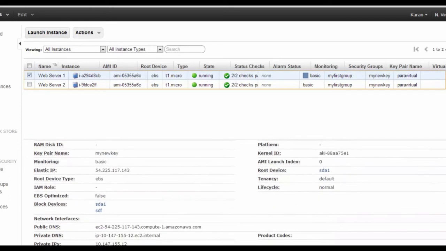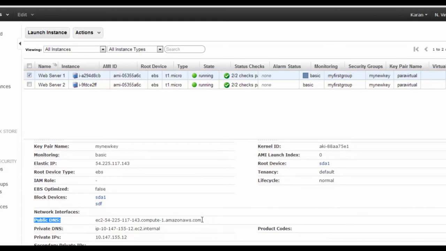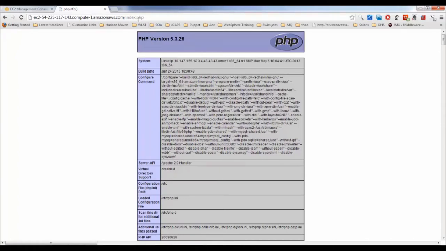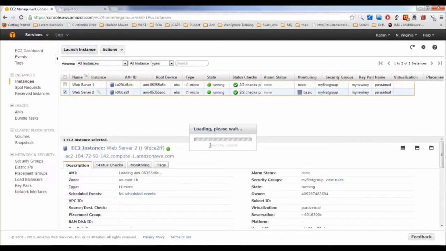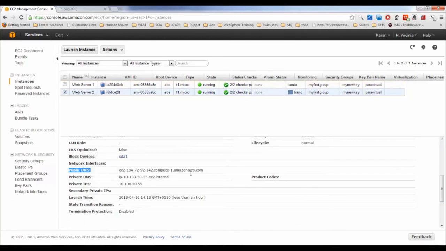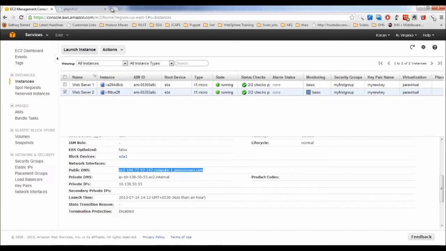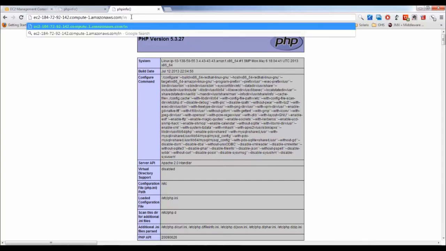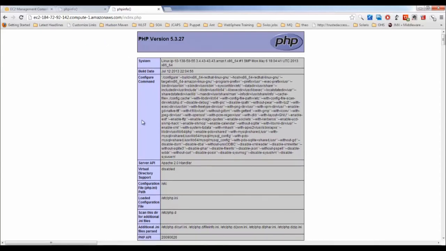Before we actually try to access the load balancer, let's go back to the instances. Click on the first instance and try to access it over HTTP. Copy this public DNS. As you can see here, index.php gives me the PHP info simple page. Similarly, copy the DNS of your next server and try to access it in the same way. It also gives me the PHP info page. So now you can consider this as your website. Both of your web servers are running the same set of code and serving the same pages.